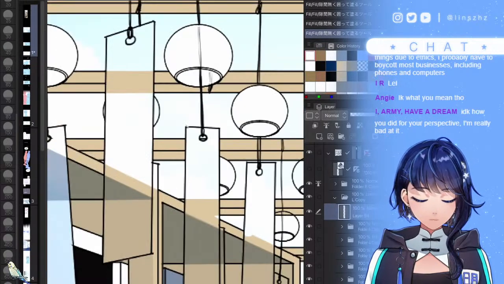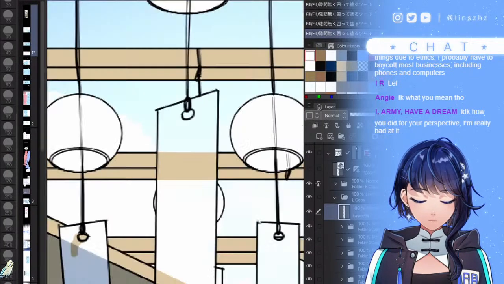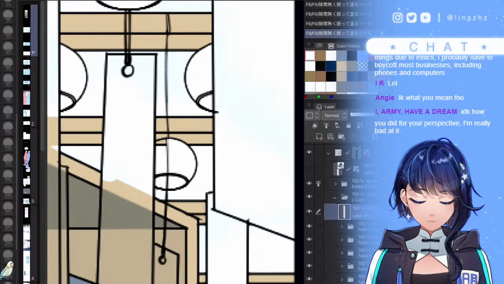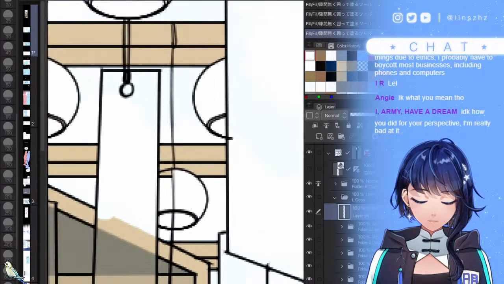I haven't spent this much time on a single background in such a long time. I generally just use 3D backgrounds, like I said before, but it's not like I can get this in a 3D background.